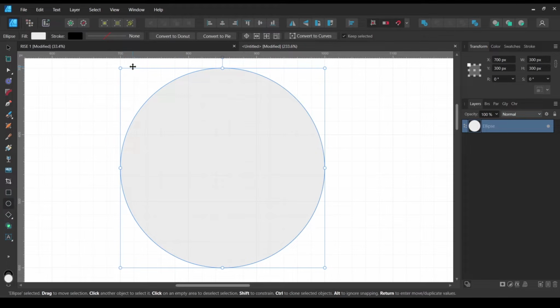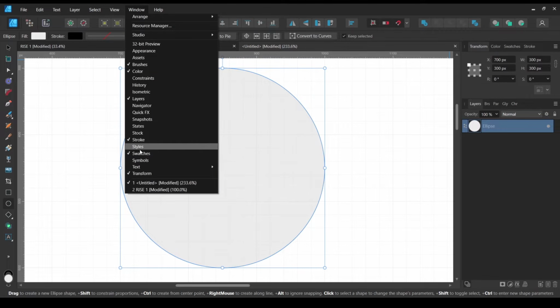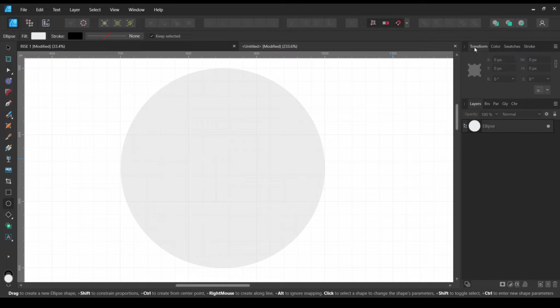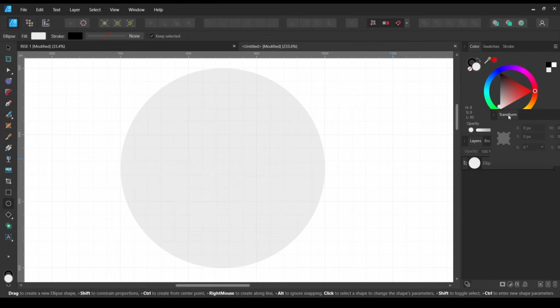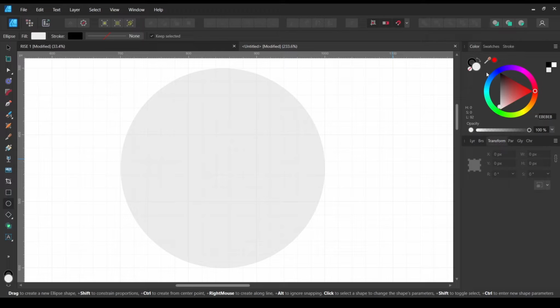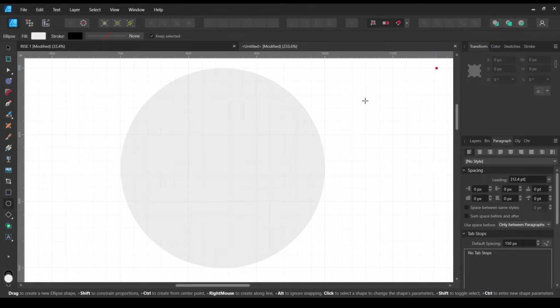So here, what I'm using is 300 by 300 pixels. You can see that here under the Transform panel. If you don't have this Transform panel and you want to see it, just click on Windows right here and select Transform. Okay, and you're going to have this panel. You can move it around like this by just dragging it.